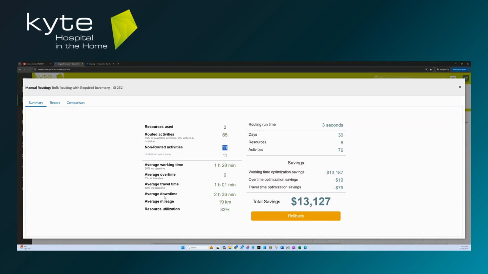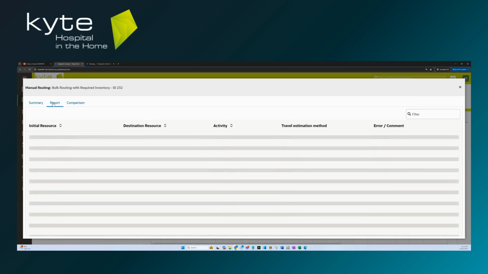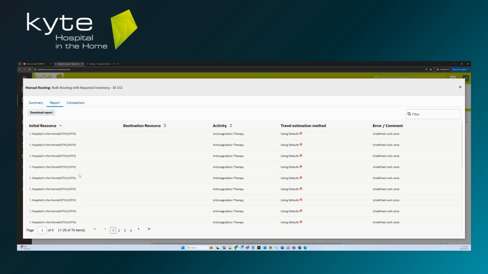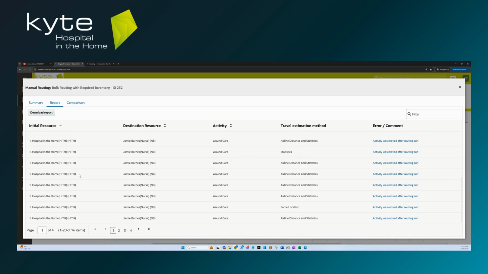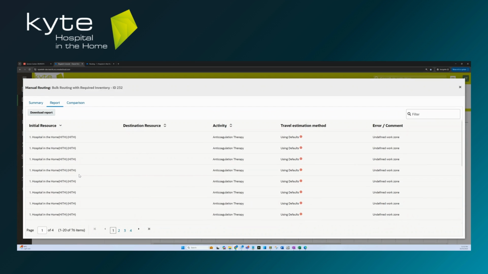It's also giving you some metrics, right? So the average working time, the average downtime, and it also gives you the savings that it has managed to achieve by optimizing those home visits, by optimizing the travel, optimizing overtime and things like that. It also gives you a detailed report of what it has done within that matter of 3 seconds, right?